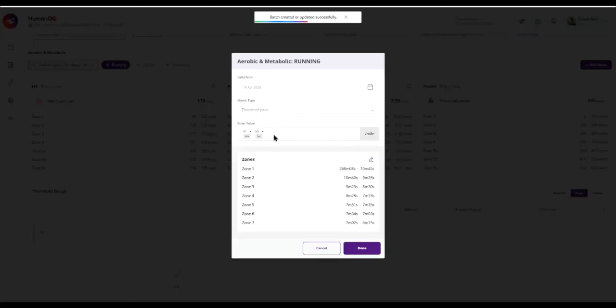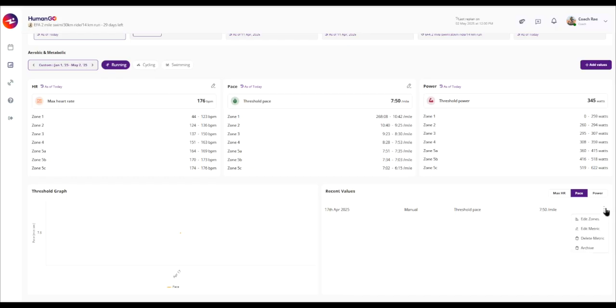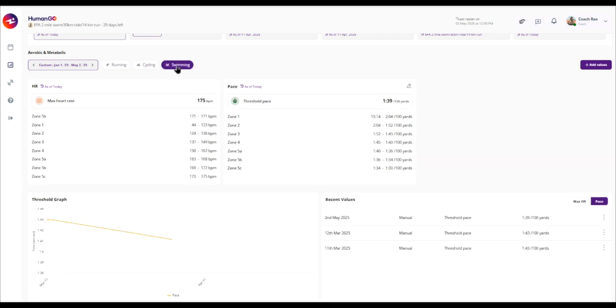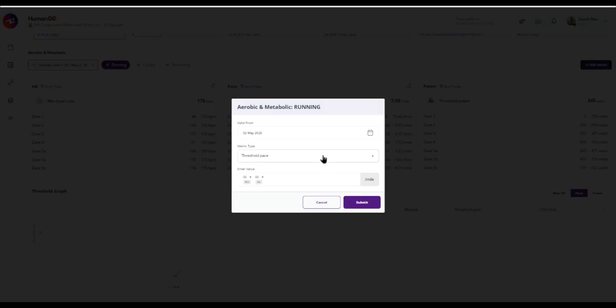I can also add a metric, so I can update this metric here. And from the same page, I can edit the zones. From the same drop down, I can delete that metric or archive it so I no longer see it. I can scroll through each of the sports and see the same options. Now if I want to add a new value for running, threshold pace, threshold power, or max heart rate, I can do that here. I can set the date that I want that valid from, select the metric, and input the new value.